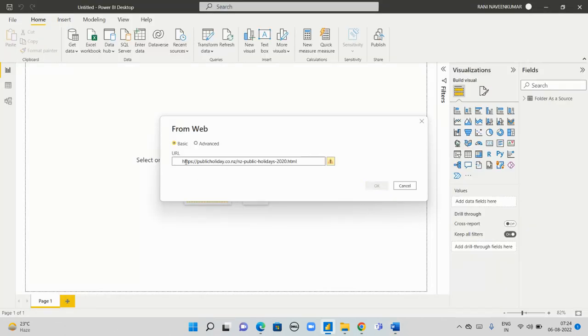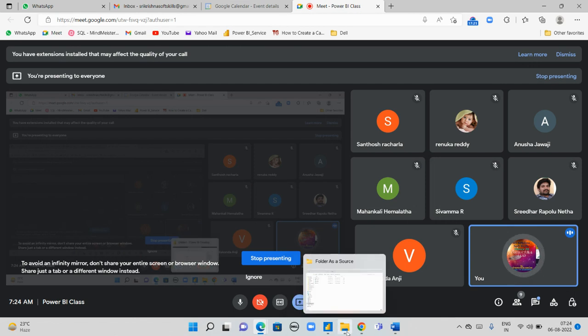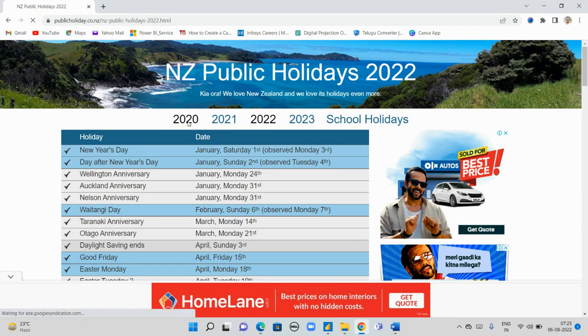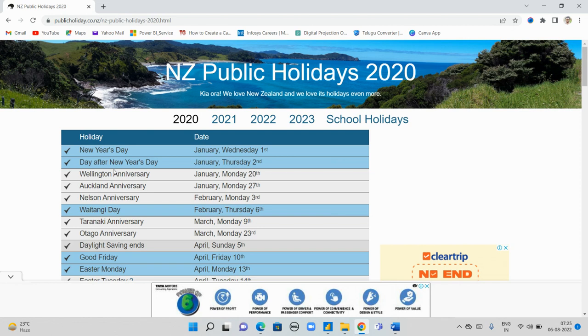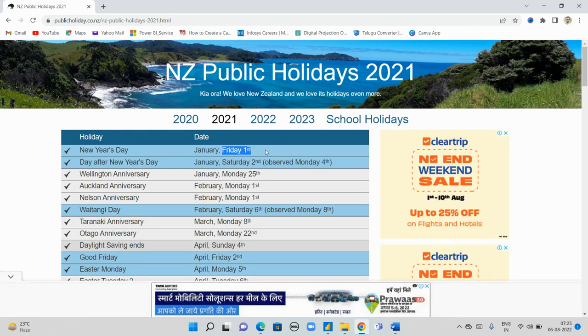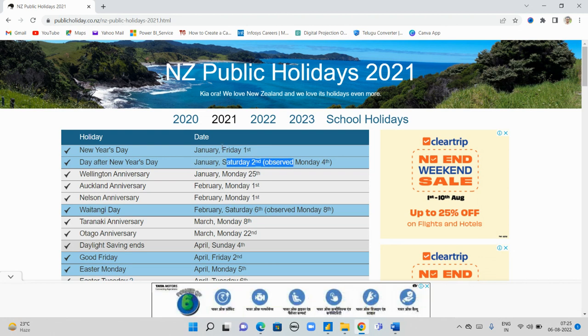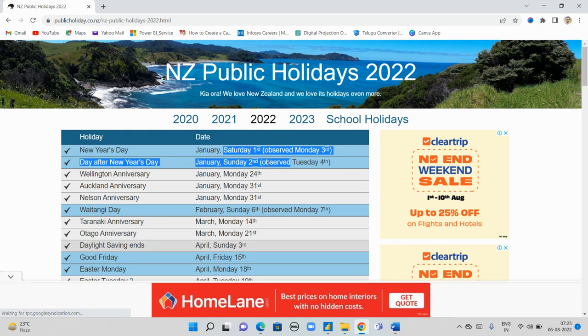My requirement is this. Did you understand it? When you go to this Google web page and click 2020, these are the holidays, like New Year's Day, Wednesday January 1st, and the day after New Year's Day, Thursday January 2nd. When you click 2021, January 1st is the same, but Friday and Saturday are the two holidays in 2021. In 2022, Saturday and Sunday are the two holidays.